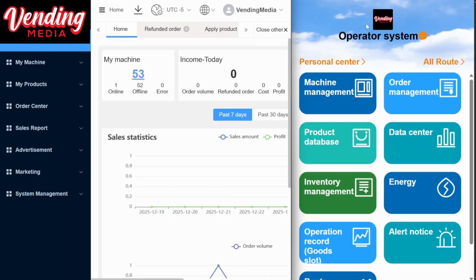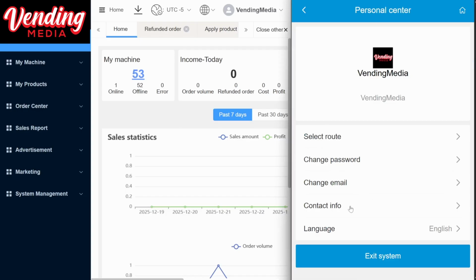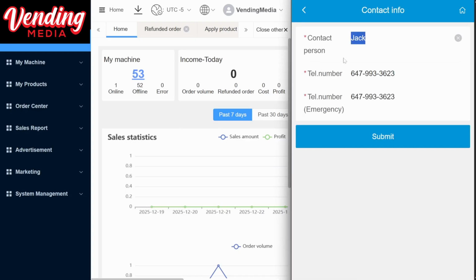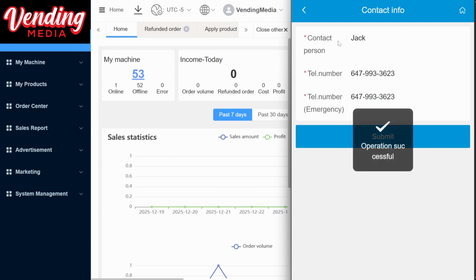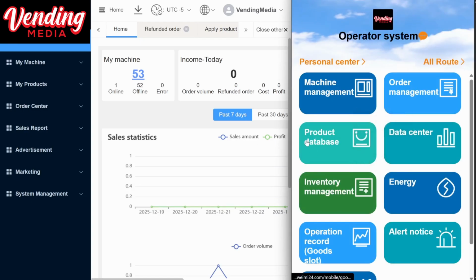Another thing you can do on the online dashboard is to set your personal information. So if you go to the personal center here, contact info, you can change who the responsible person will be shown on the screen on the AI cooler on the product screen, so that if there are any issues, they know who to contact and what their contact number is. So you just go in here, contact info, you change it to whatever you want and click submit for it to save. And it should now show up on the machine as well.